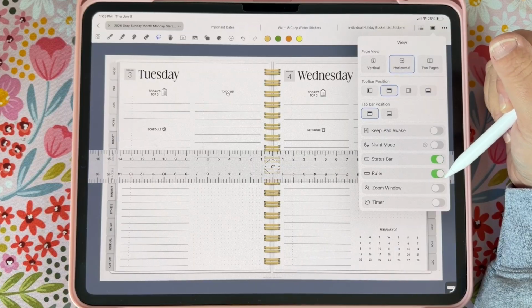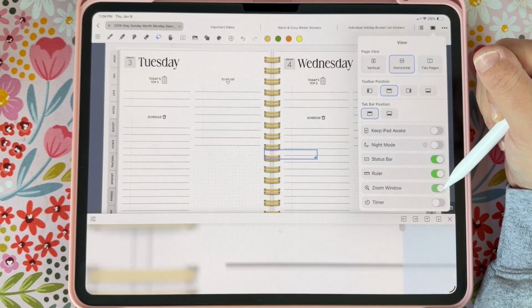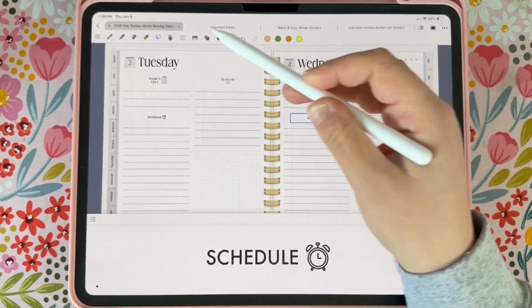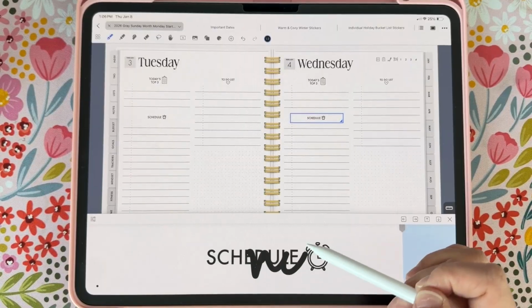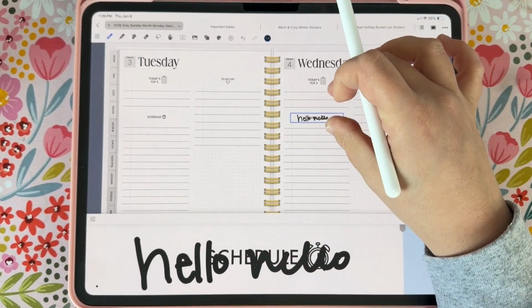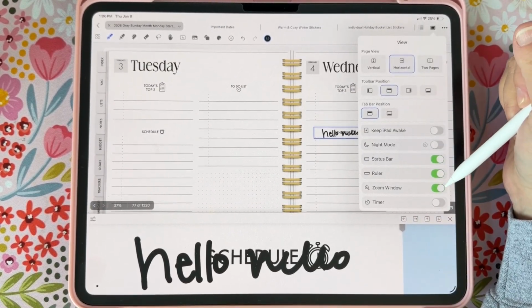Now you have a ruler, so this is where you're going to turn your ruler off and on if you want your ruler. Same as zoom, so if you want to be able to zoom in, this is great if you're wanting to use your pen tool. You can write really big and it'll show up really small down over here. So that's how you use your zoom window.